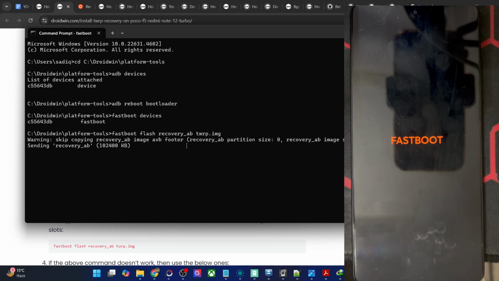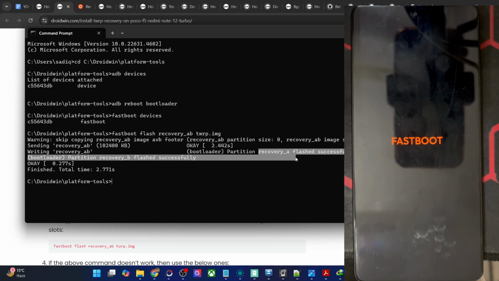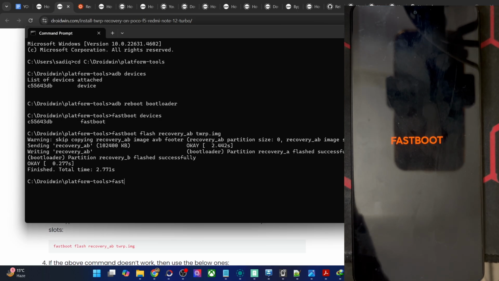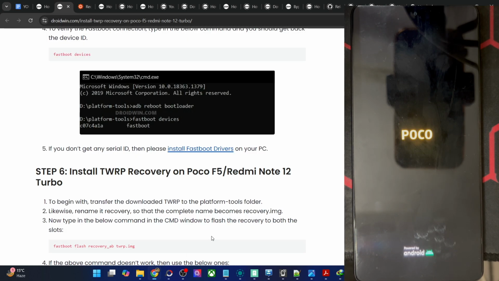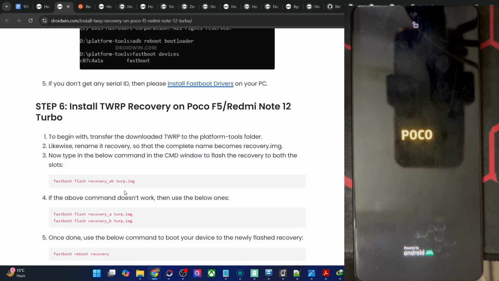This is what we are doing. As you could see, the recovery partition A and the partition B are both flashed. Now type in fastboot reboot recovery and hit enter, and your phone should now reboot into the newly flashed recovery. This should take only a few seconds. So let's just wait for that to happen, and after that we'll verify.